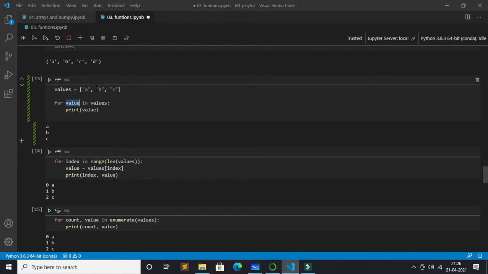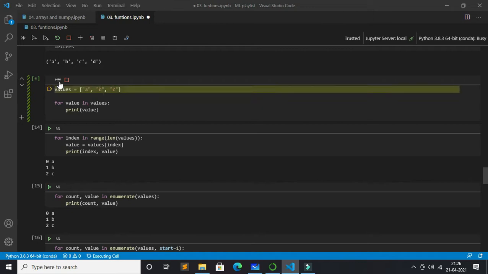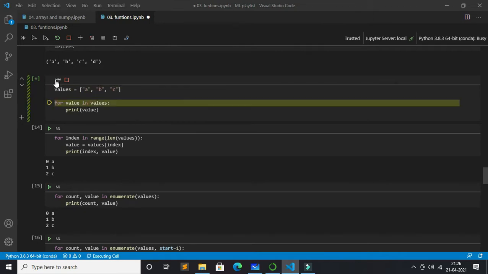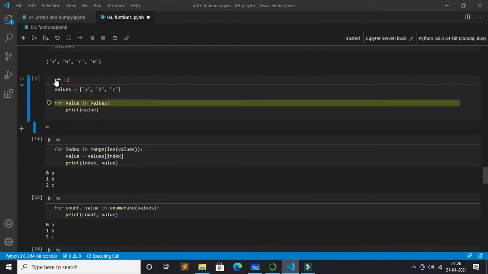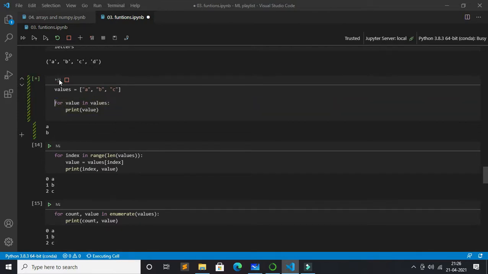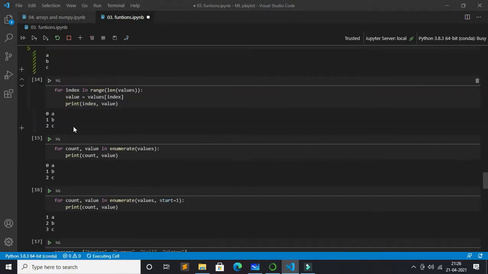When I was starting in Python, I used to get confused with this thing: why are we using for value in values? Can we use anything else? Yes, we can. This is just a variable, but it sounds pretty cool, for value in values. So print value, whatever the value is. And now let me also show this line by line. We are inside a for loop now, and it will print a, then it will again go to the for loop, check for the condition, then print b, again check for the condition, and then print c. Come on, print it. Yep, that's it.